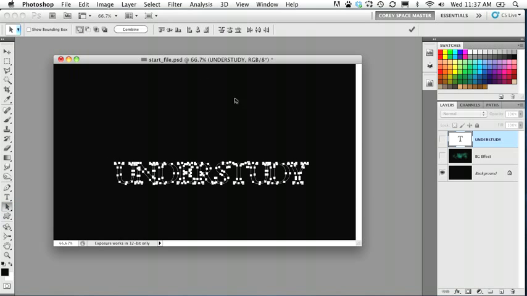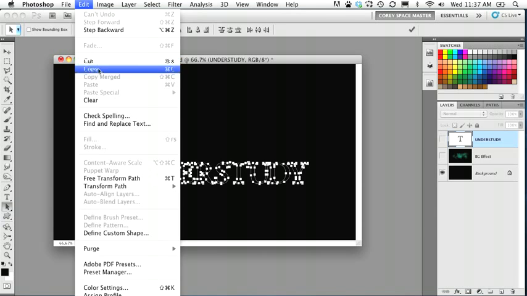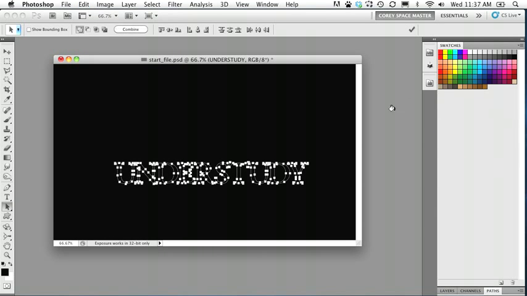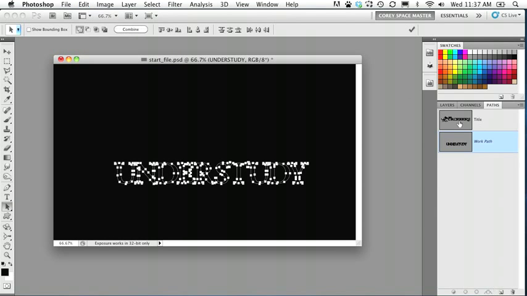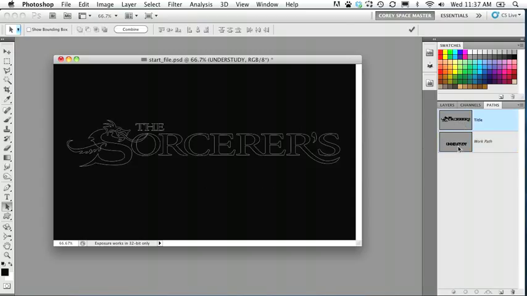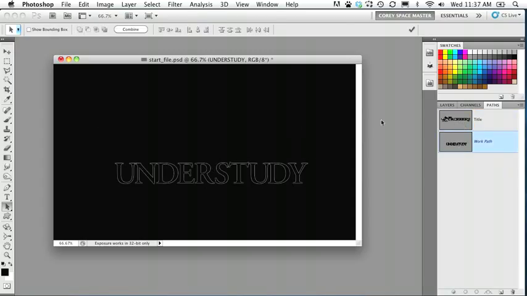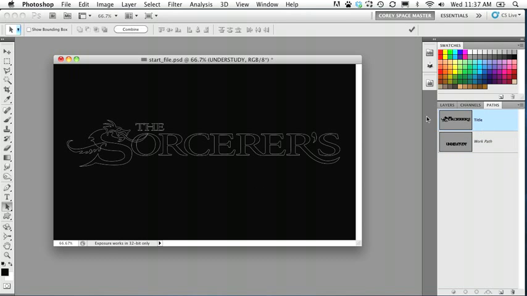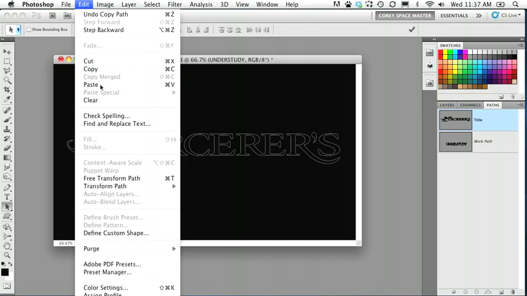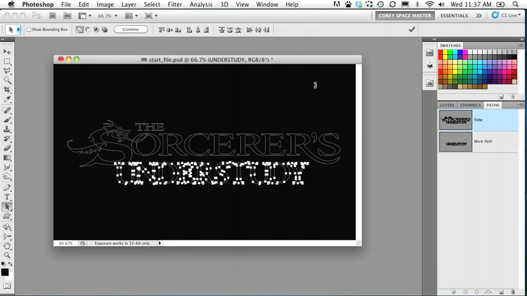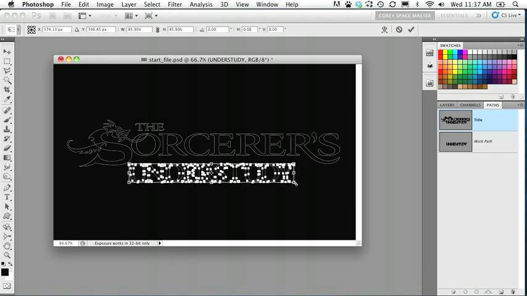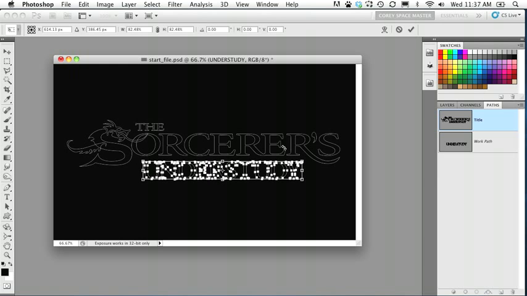And I'm going to copy it. So I'm going to select the entire path and go to Edit, go to Copy. And the reason I'm doing that is if you look in the Paths panel here, we've got the path that I originally had. And then we've got the working path of this file here. Well, I want it to be all in one path layer. So I'm going to reselect that original layer and simply go under Edit and choose Paste. So now that word understudy is now combined with the lettering, or the rest of the title, rather.